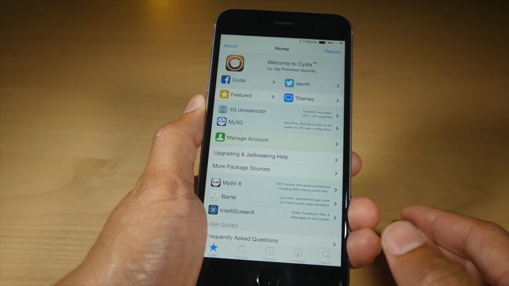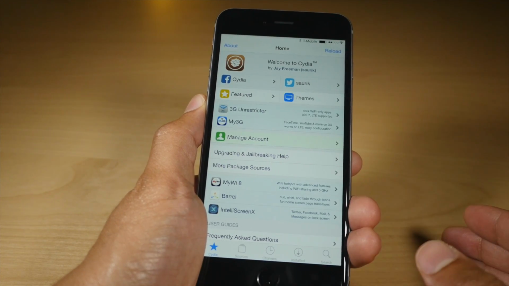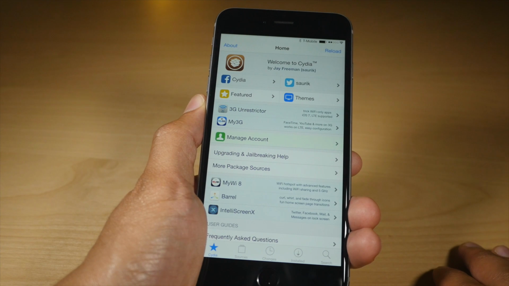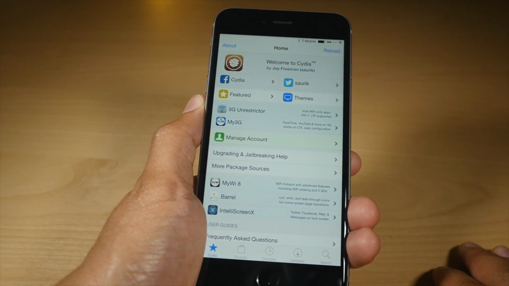Are you happy about this? That means that a whole new class of jailbreak tweaks could come out specifically to modify the look and feel of Cydia. So I think we're going to see some pretty exciting things come down the pipeline.